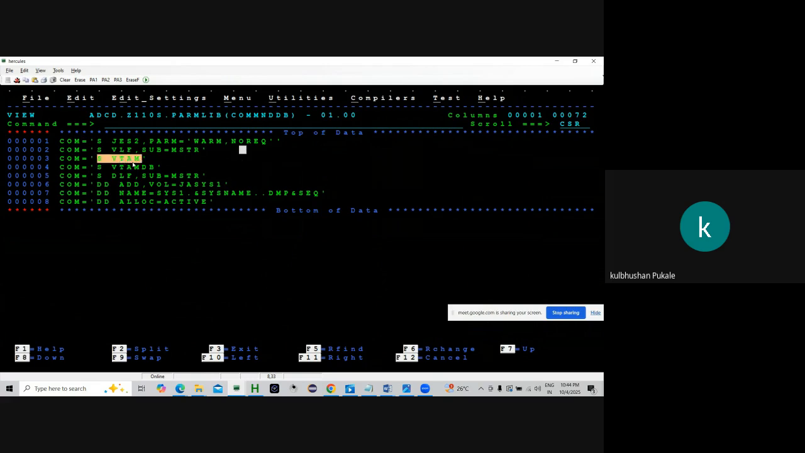VTAM and VTAM DB: in which PROCLIB concatenation will it search? After the master JCL, the next address space which will start is JES2, so it will search under the JES2 PROCLIB concatenation.